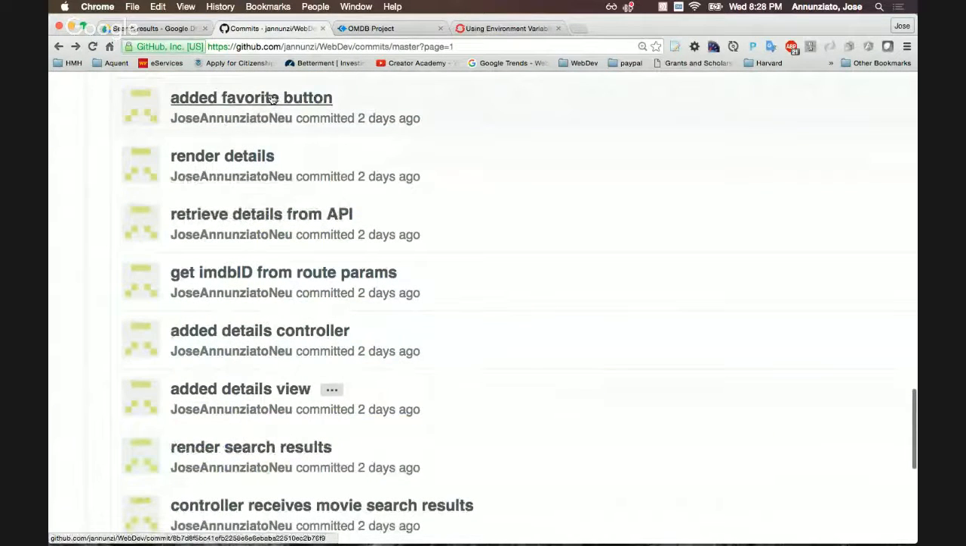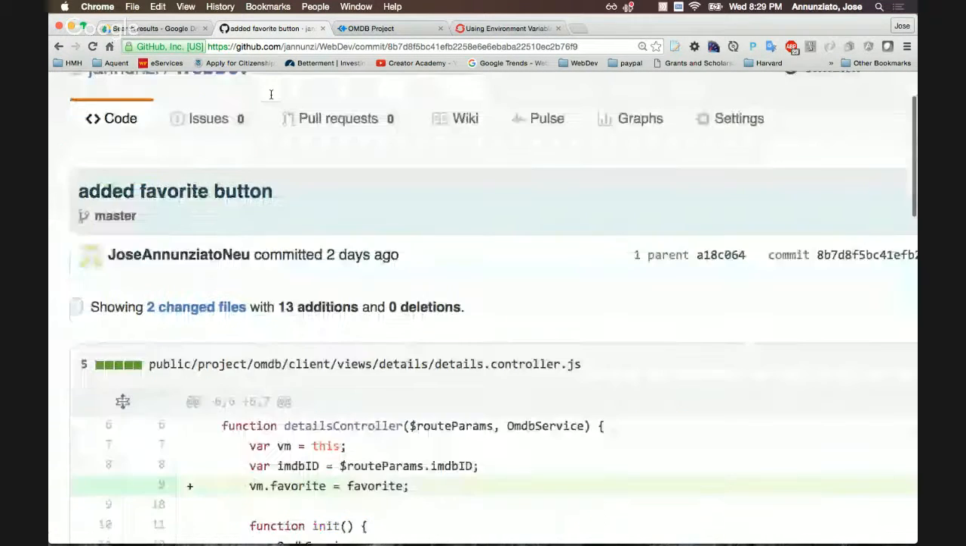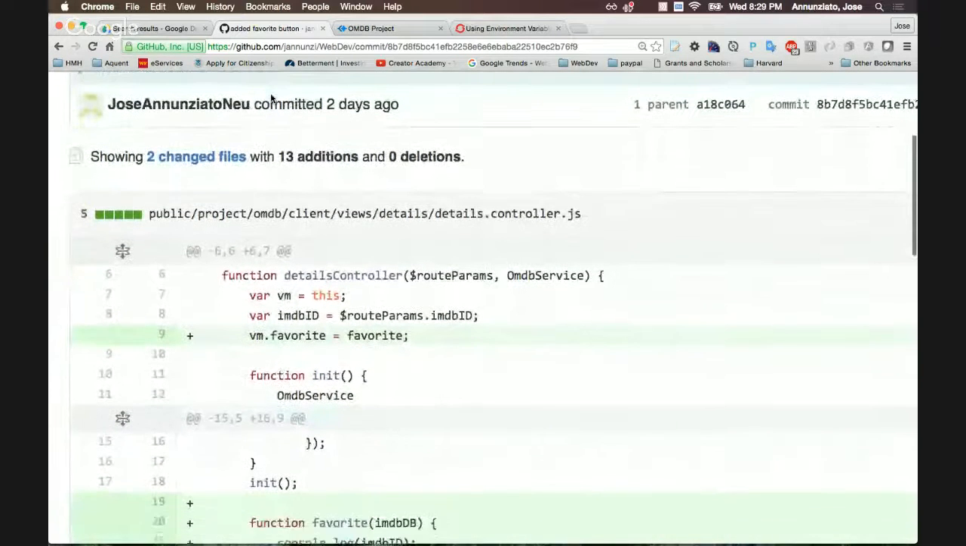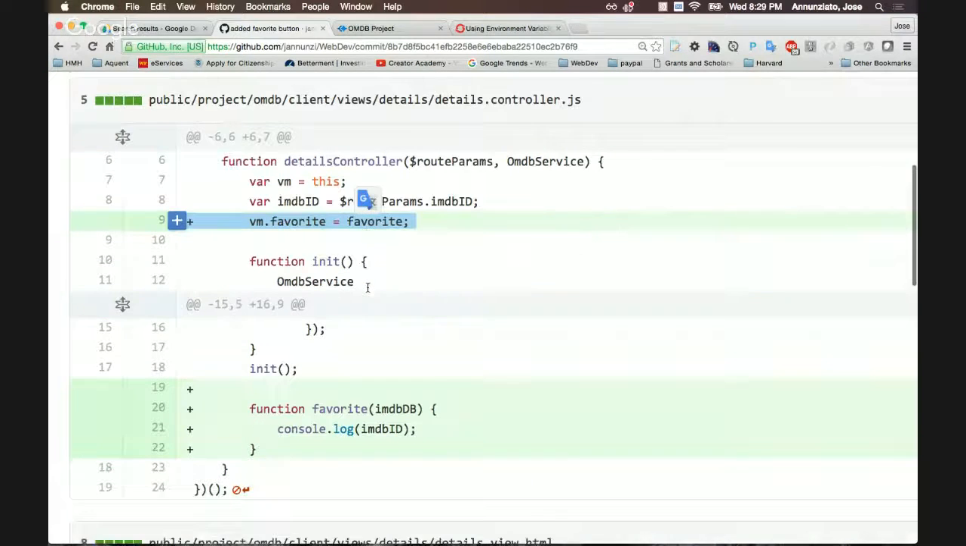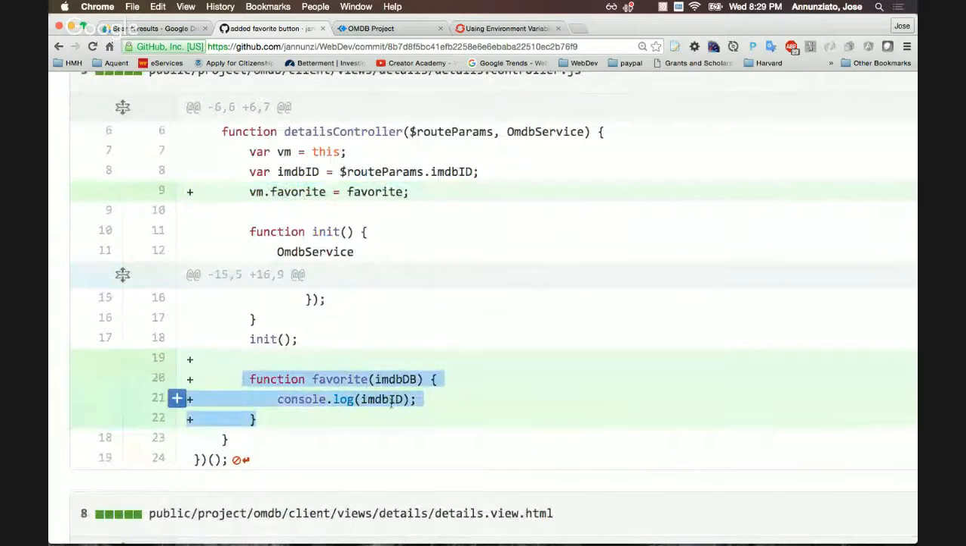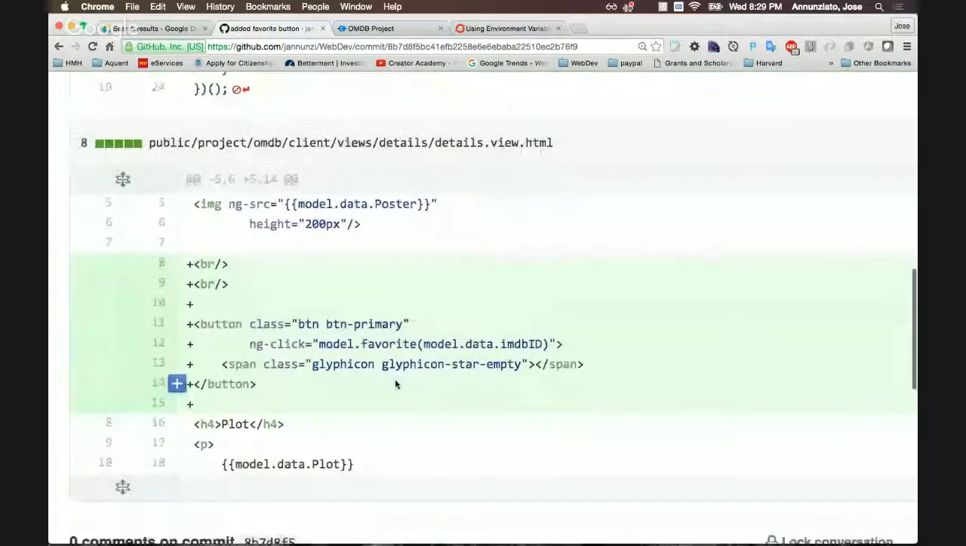Okay, so the favorite button is a little more different, right? We need to update data about who likes what to the server. We need to remember these things, right? So here we're going to add on the details controller an event handler on the favorite button. If you click on the favorite button, the controller is going to be notified, and it's going to know the ID of the movie that you liked. In the details view, we add the button.